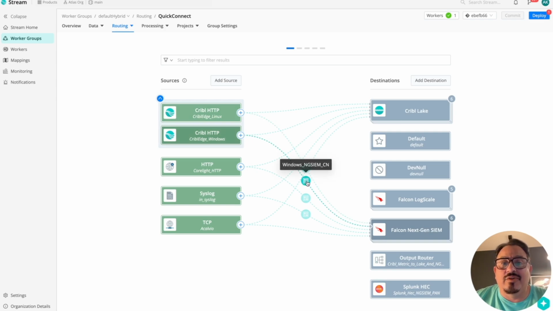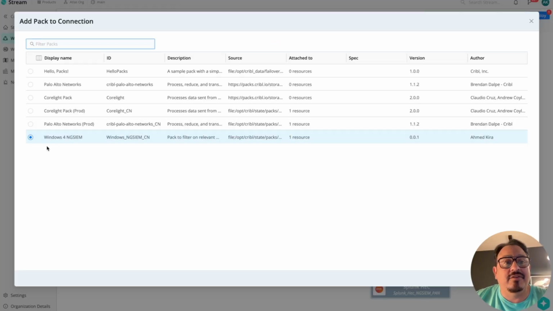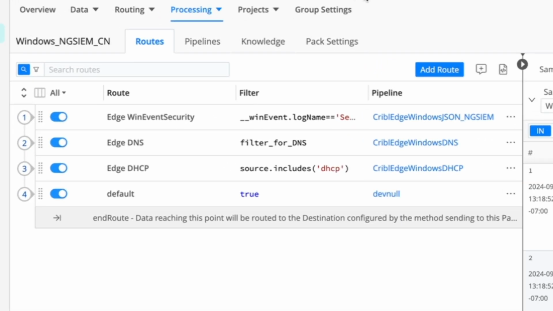So let's start with the Windows one. If we hover over this icon and pack, we see here we're processing this Windows for NG SIEM pack. Let's see what that is. If we go over to this next window, here we have the pack already opened up.